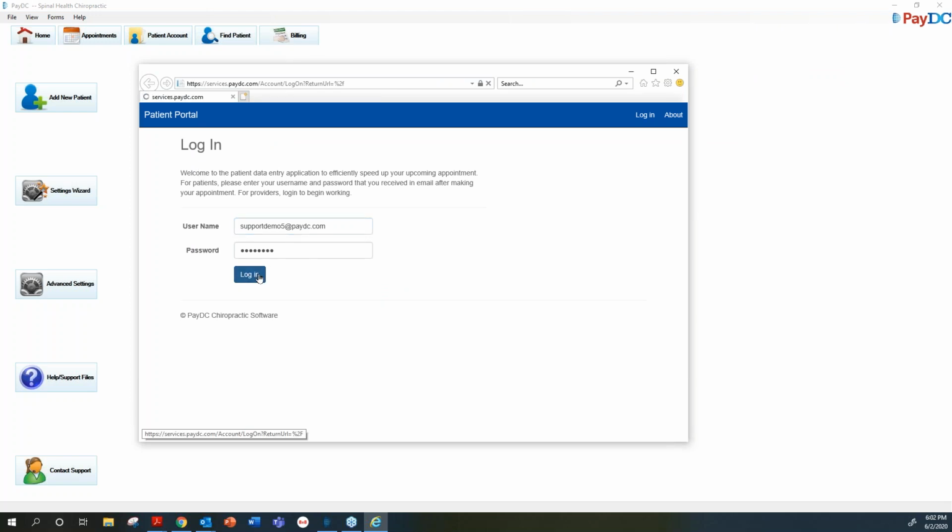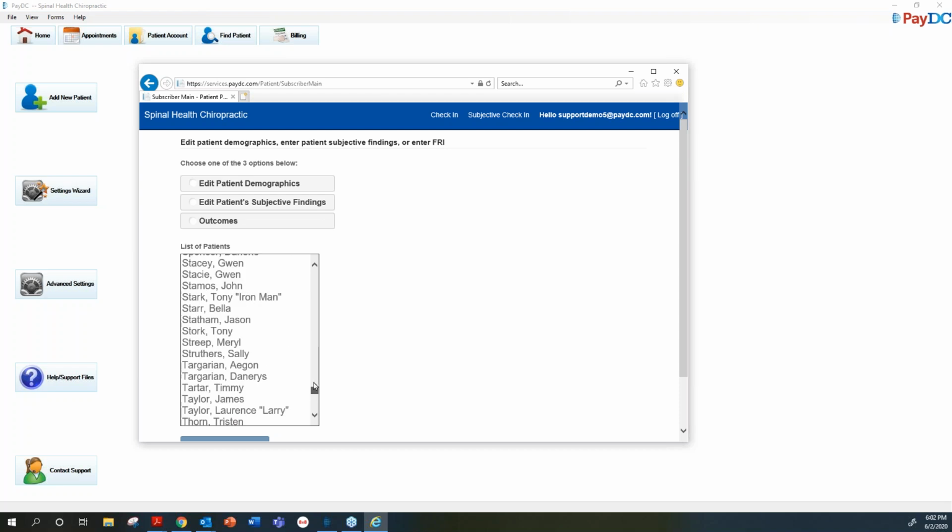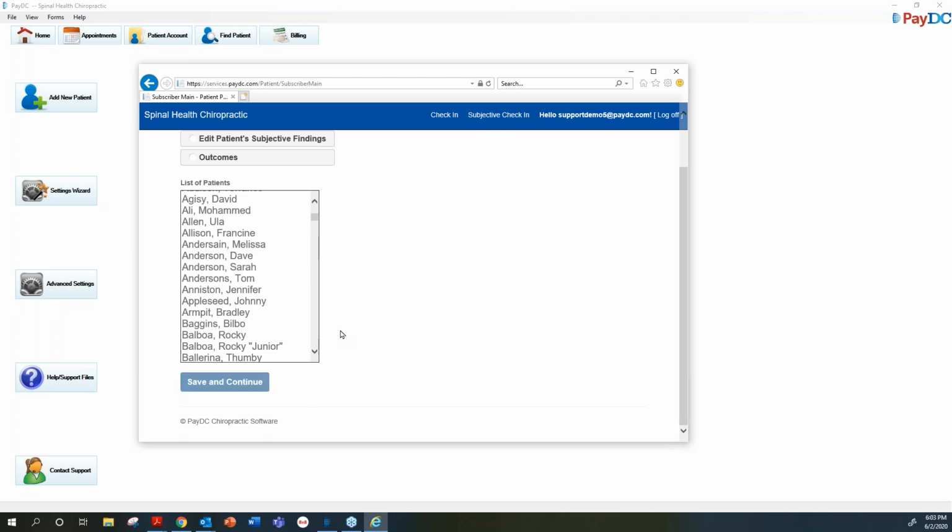And so this brings us to an administrative screen in the portal where patients never see this screen, but the user who's logged in has the ability to choose any of the patients in your patient list. And so these are all fake, of course. And there are three different actions you can take, and then you move into that patient.